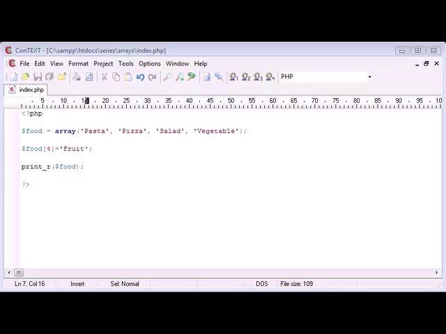Now, in the last video we talked about arrays. In this video we're going to be looking at associative arrays. Associative arrays store data in the same way, but allow you to change the key from 0, 1, 2, 3, 4, however many keys you have, to a name of your choice.